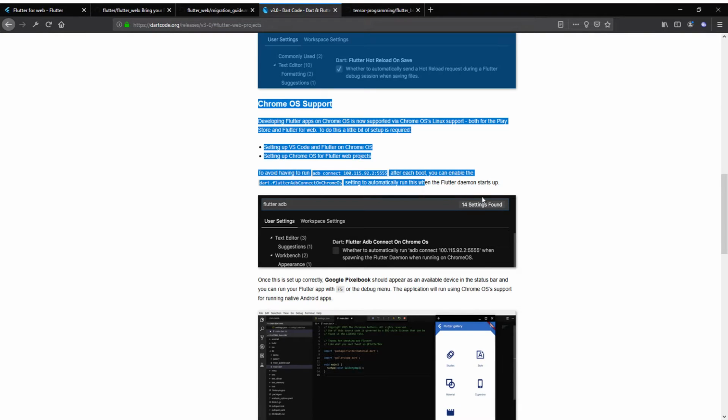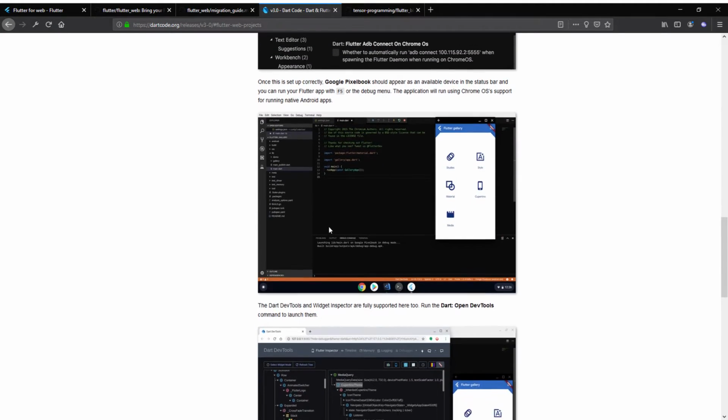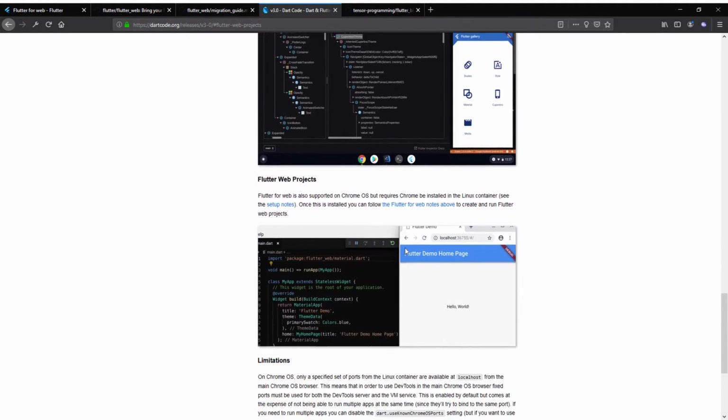You know, you can turn this off. That way you're just not throwing out random processes that you don't need. And then the rest of the workflow is basically the same as you'd expect with Flutter.